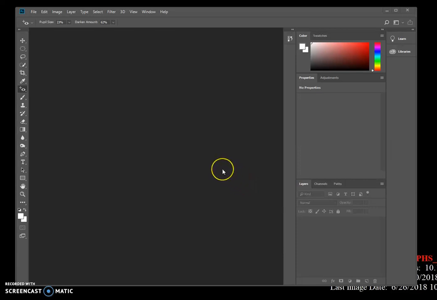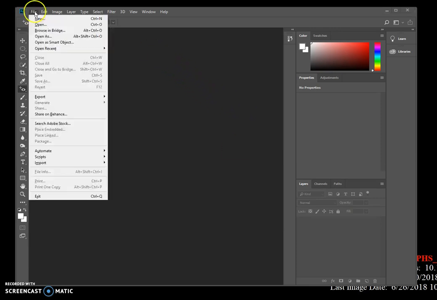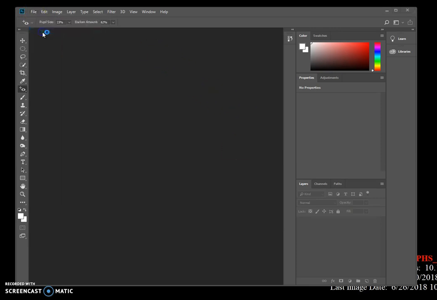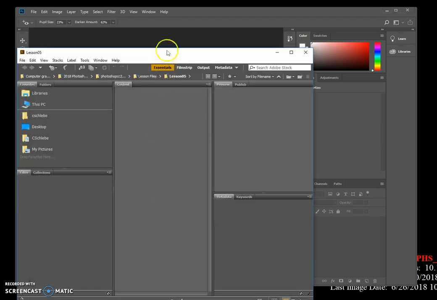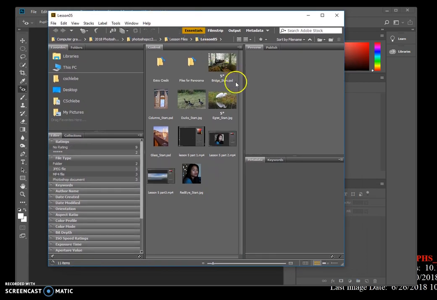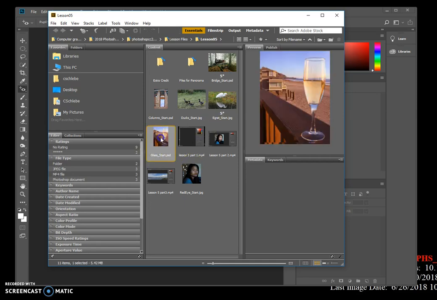Lesson 5, Part 4. Choose File, Browse and Bridge, and the next one we're gonna open is the 005 glass. This glass right here. Go ahead and open that up.